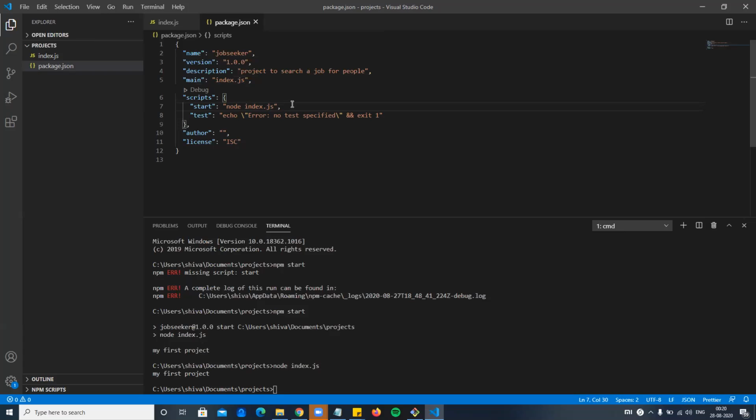Yeah. So this is basically how to execute and set up Node.js. First we initialize your Node.js project and create the package file. It will contain all the dependencies. Right now you can see there's no dependency.